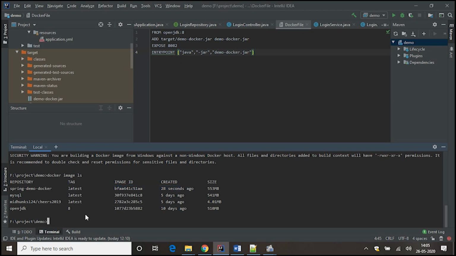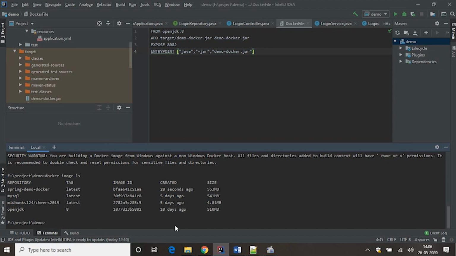So now what we need is a MySQL container up and running. We have a dependency in the Spring Boot application, a MySQL connection there, so we need a MySQL container to be run. In order to run a MySQL container, we can simply run it directly. It will automatically pull it from the repository and make the container up and running.